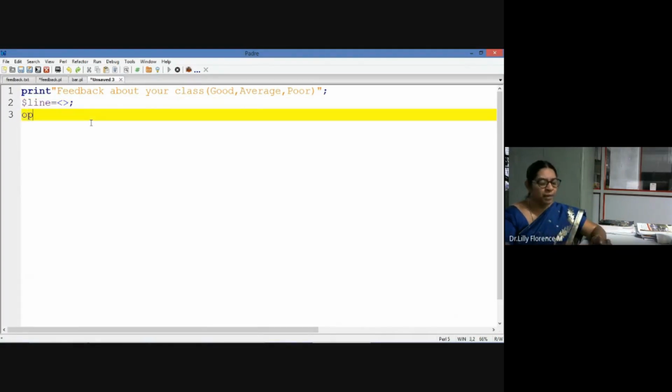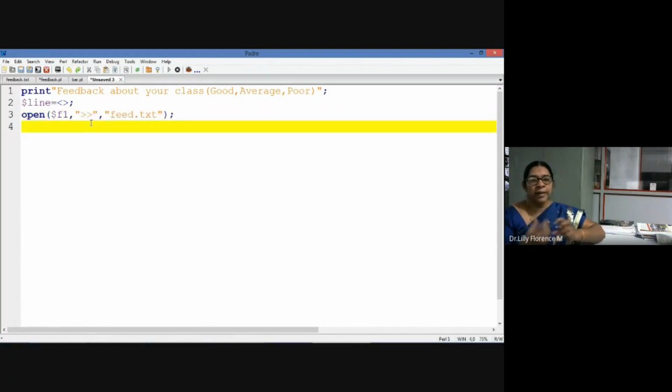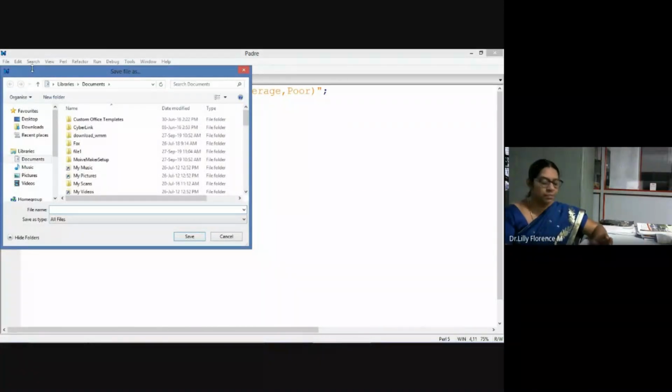Now I'm writing this text into the file. I'm opening a file $F1. This is the append operation I'm using, because every time the students enter data into feed.txt, the data will be added at the end of the file. Then I am giving close $F1. Yes, this is the first part, just to save the file. I am saving this as analysis1.pl.